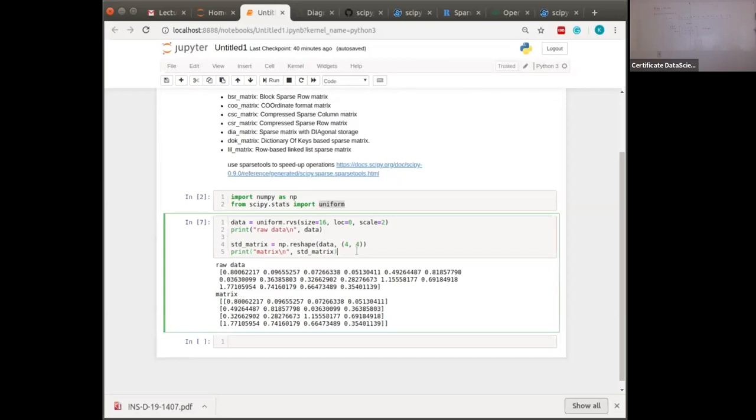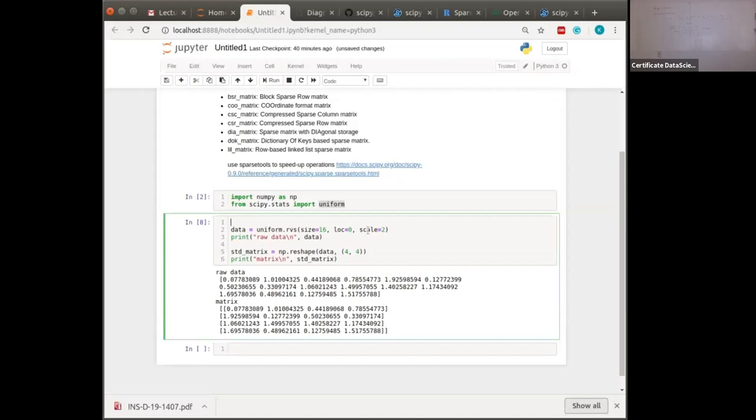I hit shift, enter, and every time I do, I keep changing. It's very hard to discuss or pinpoint. This is where I remember last time Saurabh asked me long time ago, why do we need random seed? Now let's see.